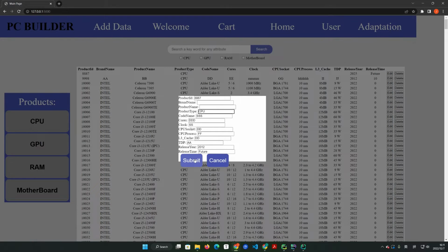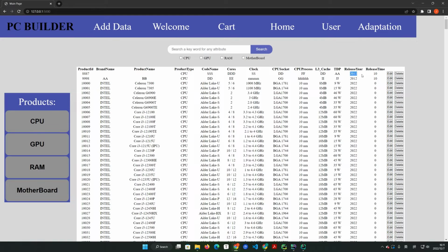We can submit to test it. As you can see, the release time automatically becomes 10, and the rest will change based on what you input. Then is the search.